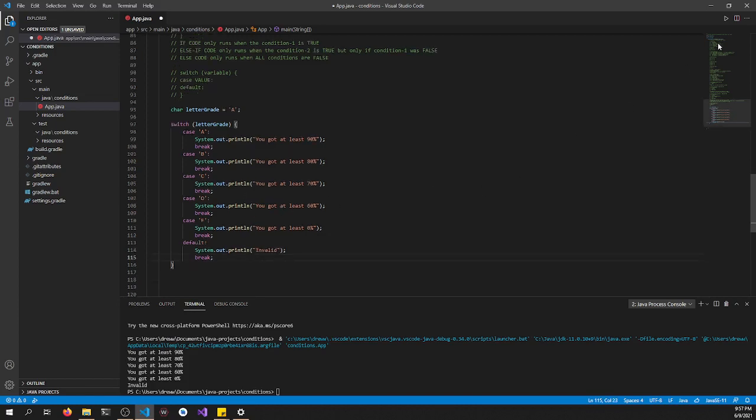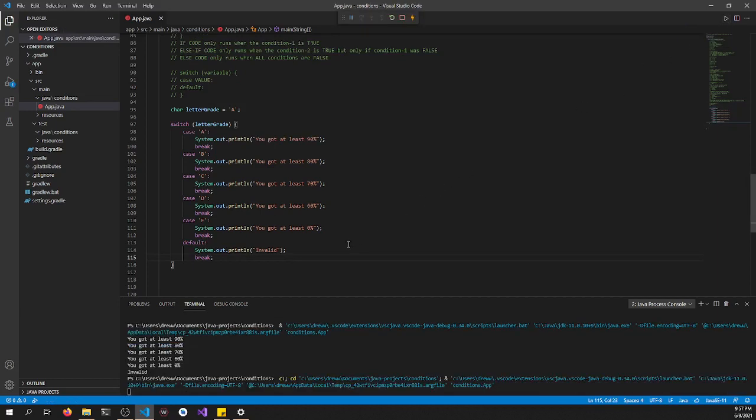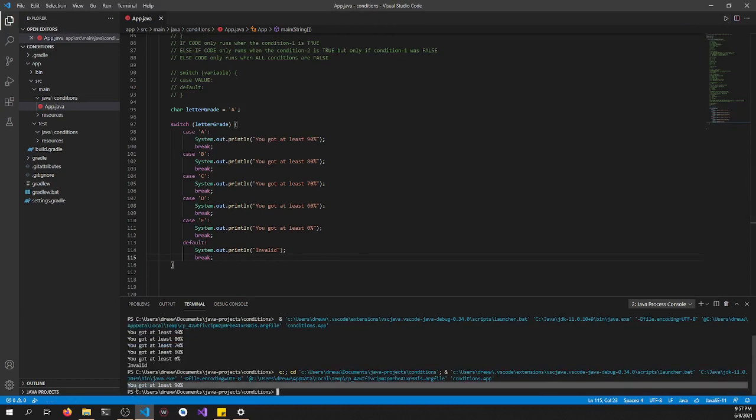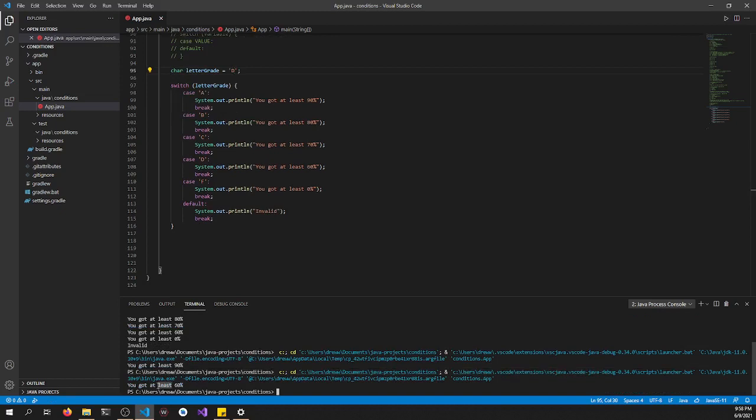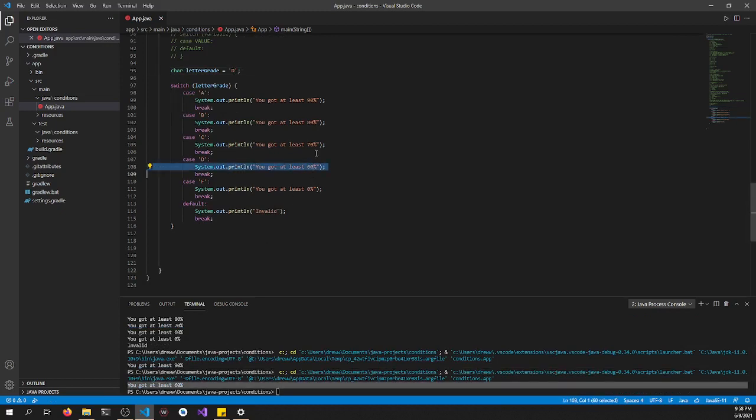Now if I run Java, I only get the A case. So the break says, okay, I finished the code in this case, I don't keep going to the next one. The break says you finish that case, you can leave the switch. Now, even if I change this to D, run Java, you got at least 60%. So that's one way to use the switch statement.